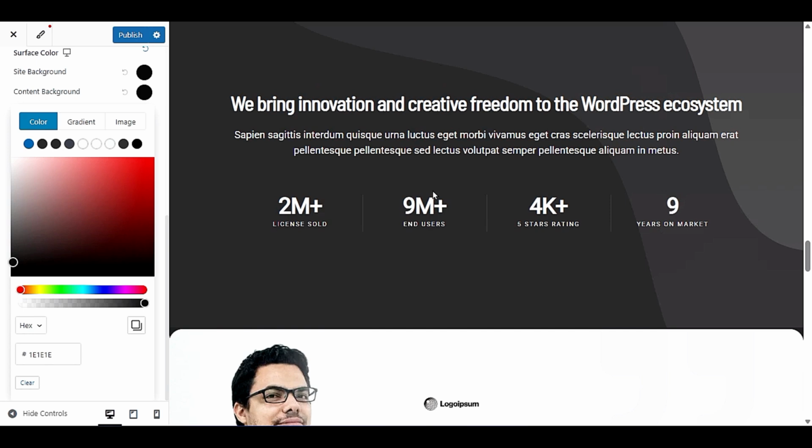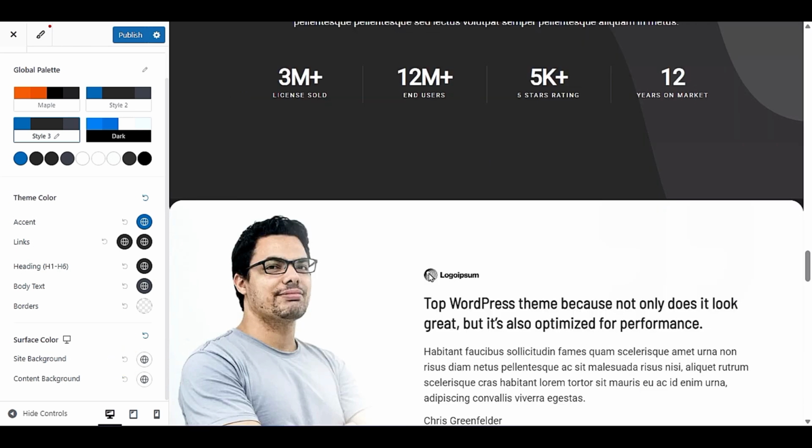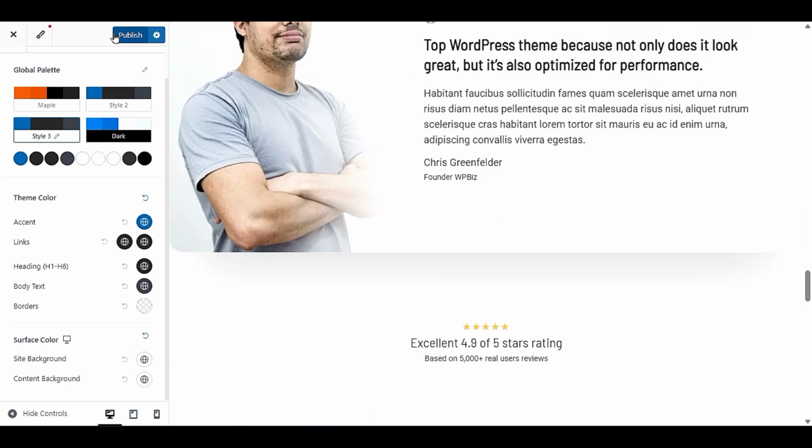Okay, as you can see here, you can see the changes. Sometimes it may take time. You have to stay, and to see the changes you have to publish it from here. We have accent and links, heading, h1 heading.